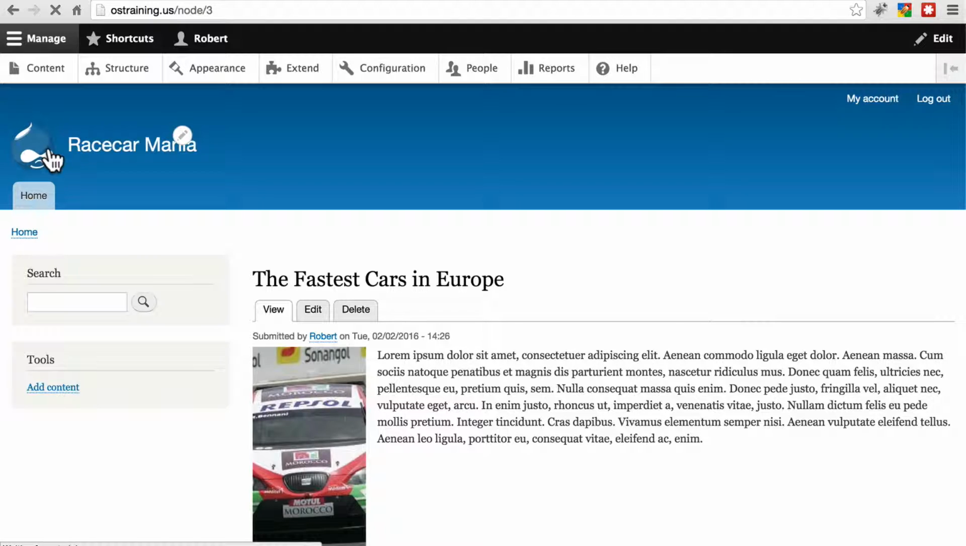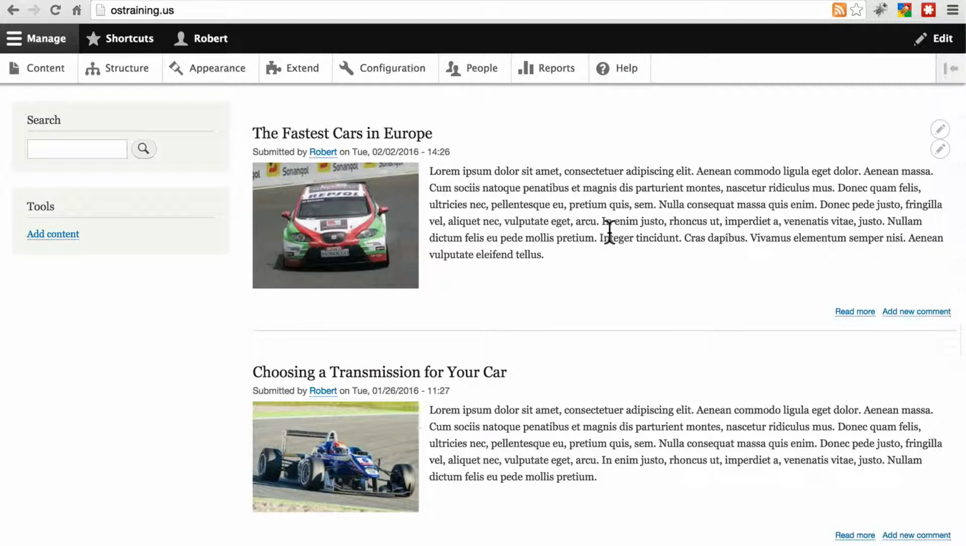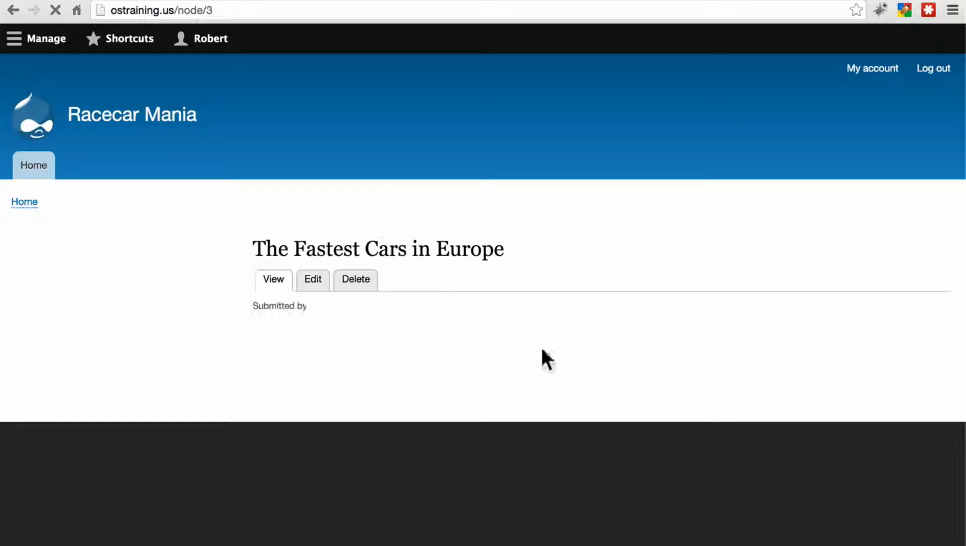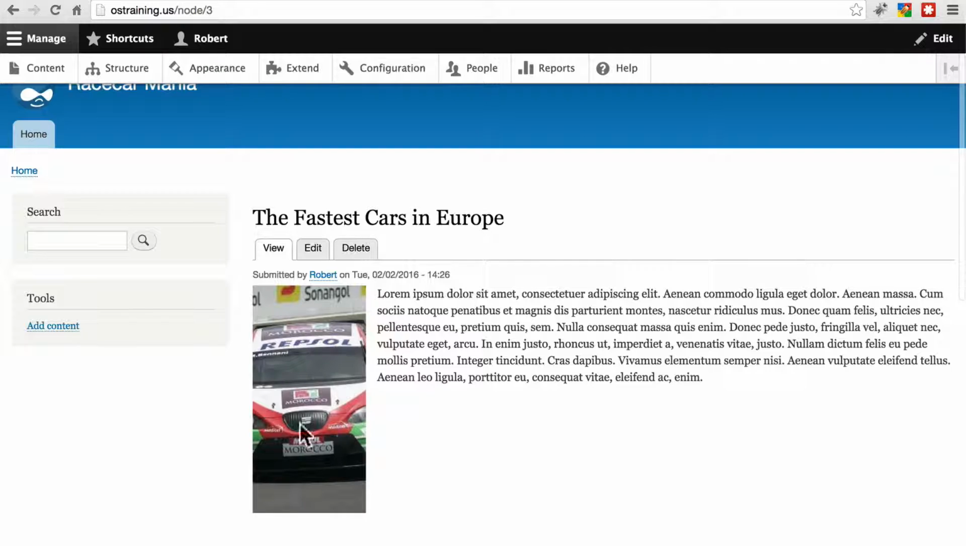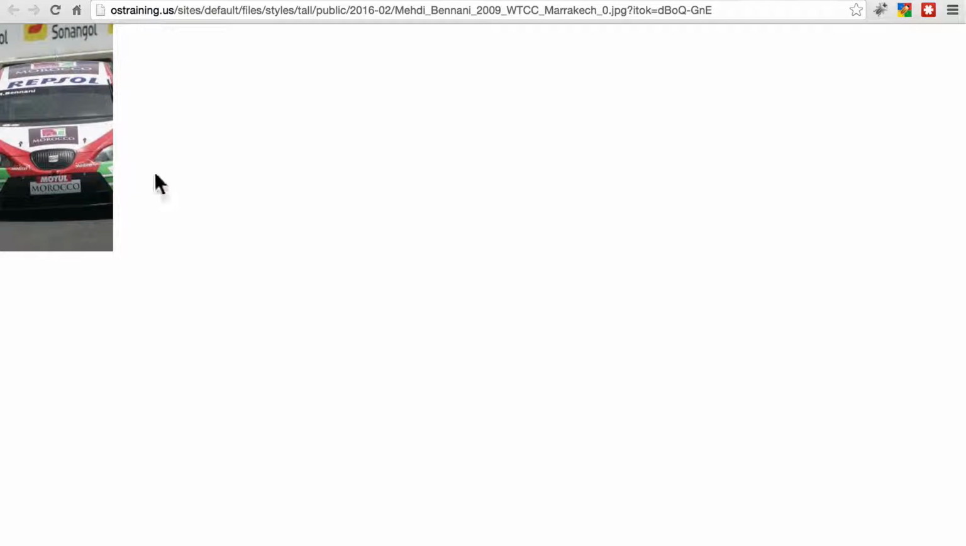If we look at the home page, they won't be resized because this is a view. We would have to change the image style for the view specifically, which you can do independently of the content type. But if we view the actual node itself, we see that it's now going to be using the tall image style that we just created. And again, the performance benefit here is that we're only loading exactly the information that we need on the site. We're not loading a larger image and resizing it in any way. Drupal has actually created a new image for us. So it's loading only the information that's necessary and nothing more.